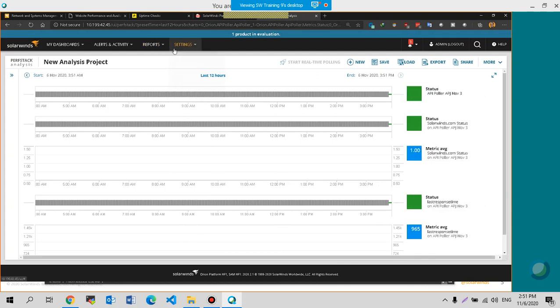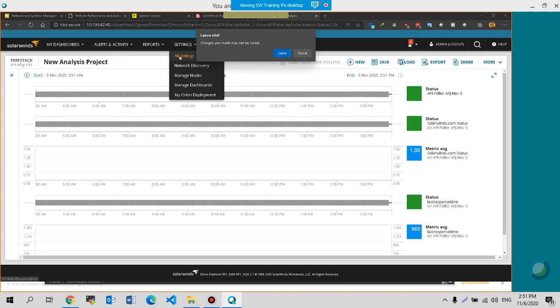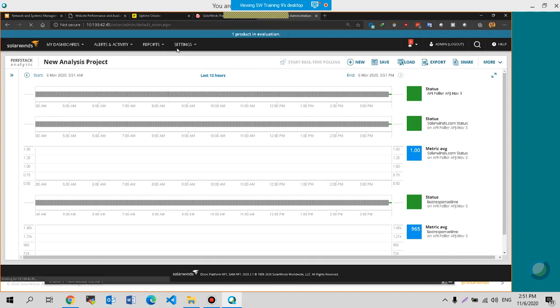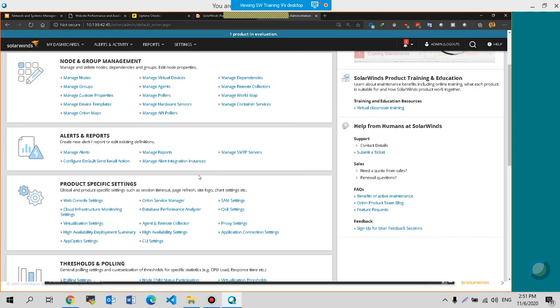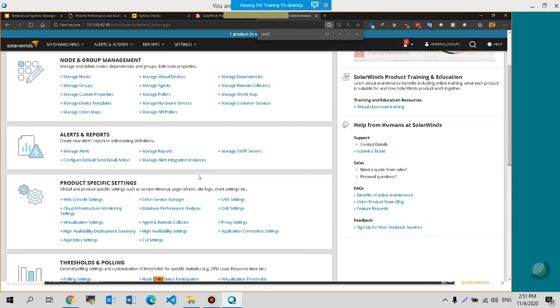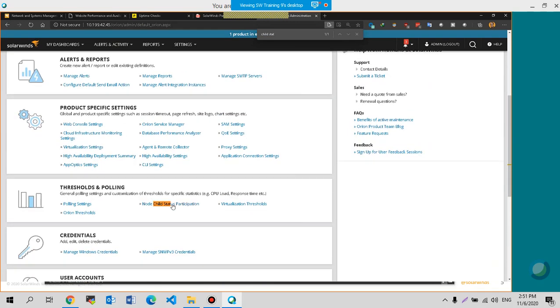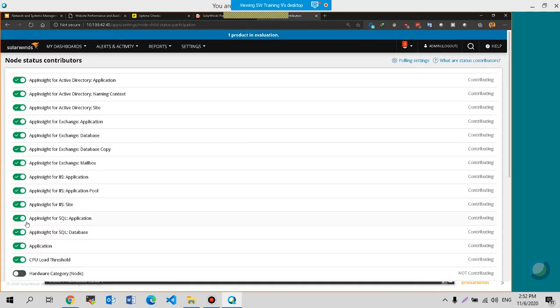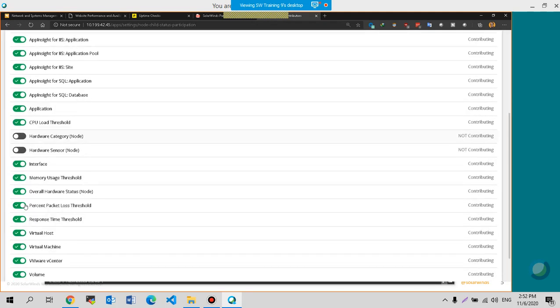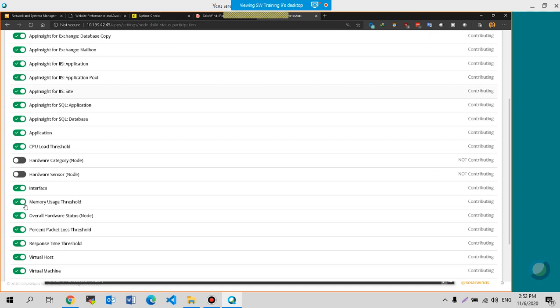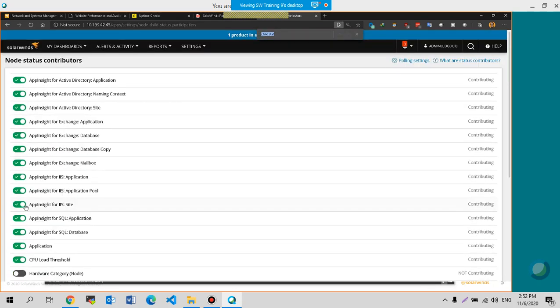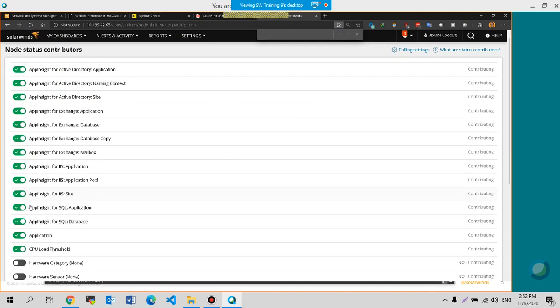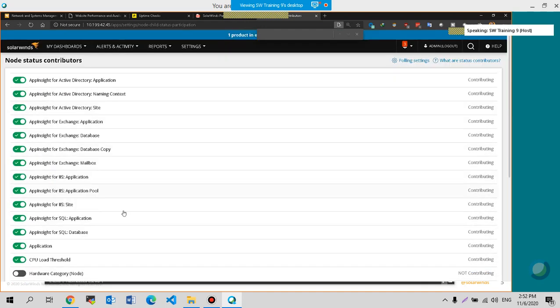And also, API pollers can contribute to the overall node status. If this was covered by Eric, if you go to settings, all settings, go to child status participation, under thresholds and polling, API pollers are also contributors to that. I just don't see the option here for some reason, but it could be not being monitored completely yet, but it should be here. It's one of the contributors of the node's status anyway.